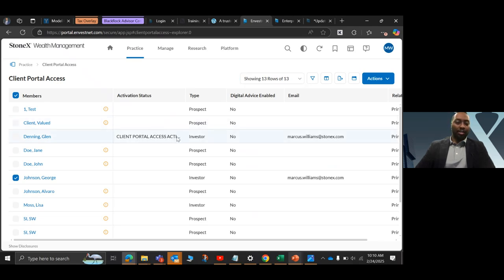One more thing to point out. So let's say you enable the client portal here. This is how you keep track to see, has my client activated the portal? So activation status right here, it'll let you know that Mr. Denning here has access or turned on his access to the client portal.